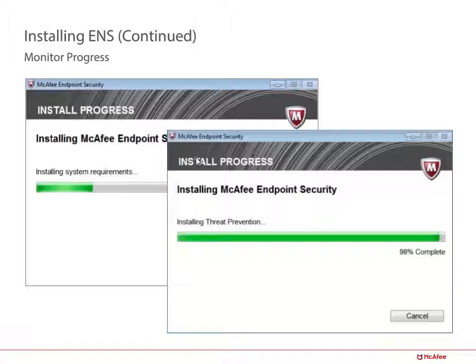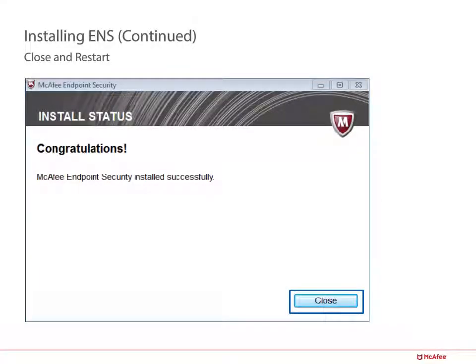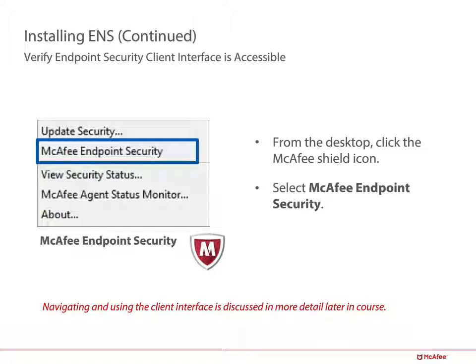The next step is for you to monitor your installation progress, and if you'll notice, a little green bar scrolls across the screen while it is doing its installation. When it's finished, it gives you a congratulations screen. It tells you that the endpoint security was installed successfully, and then you can click close. To verify that the endpoint security client is installed, you can go in and look at the interface of the client.